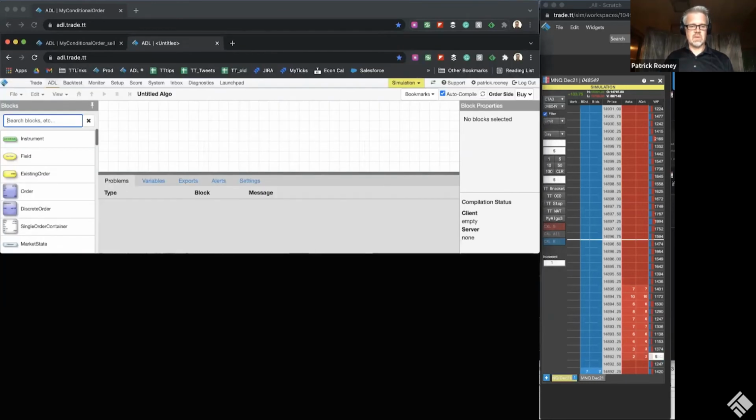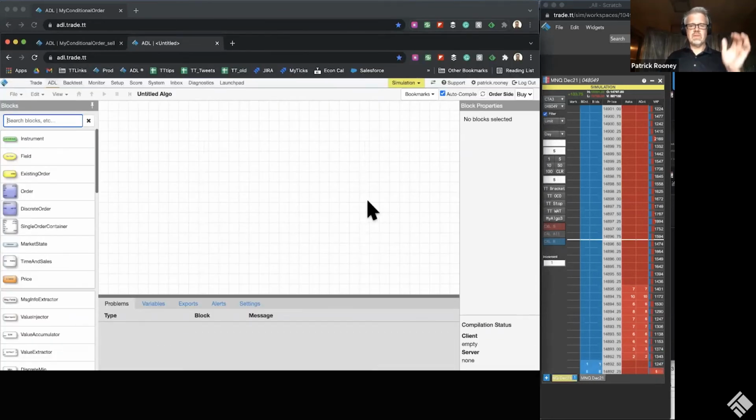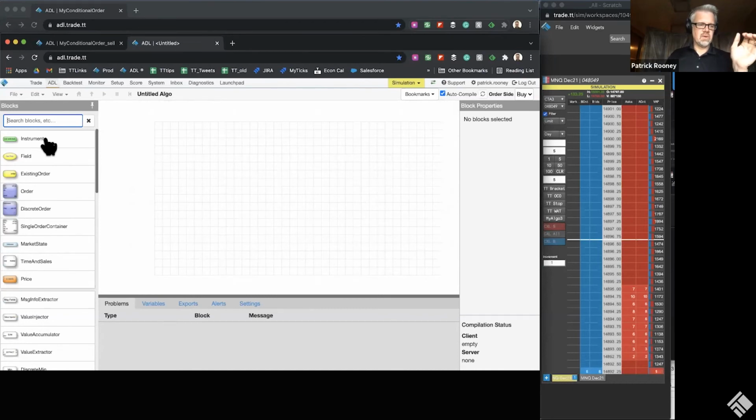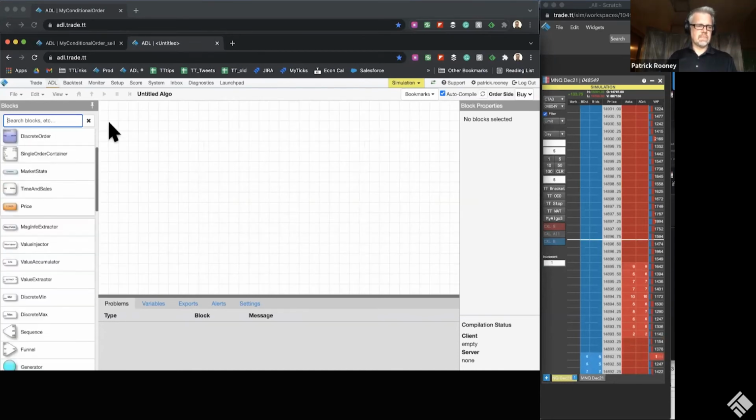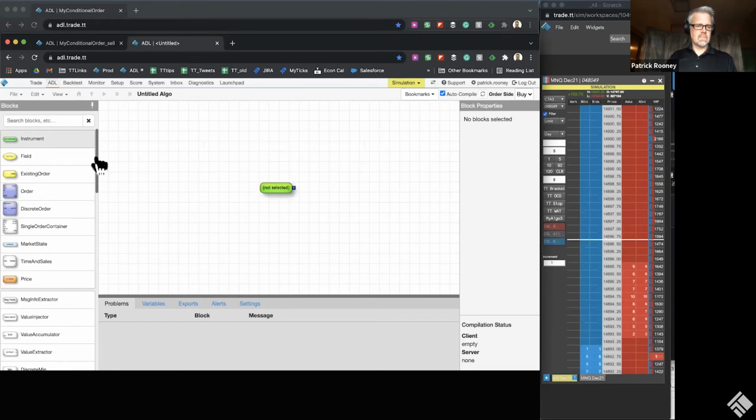Go through some of the other stuff for you real quick. A couple of things you can do in ADL. These are all the blocks, all your general blocks over here. You've got an instrument block. You've got a field block. What's a field block? Field block is important if you want to get bid and ask information.